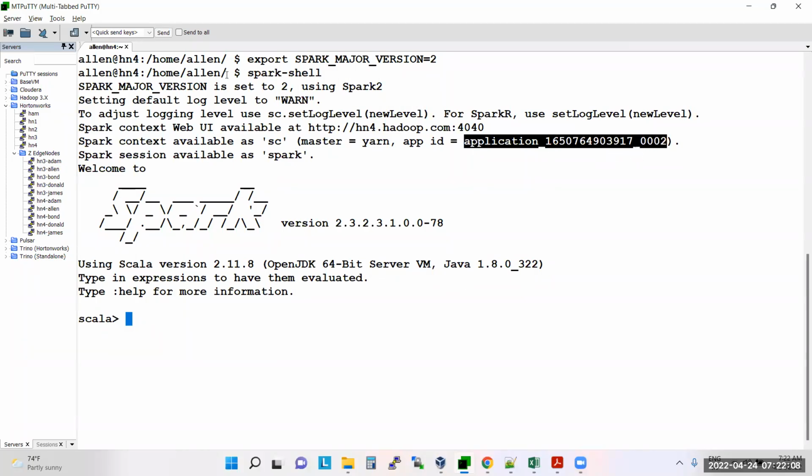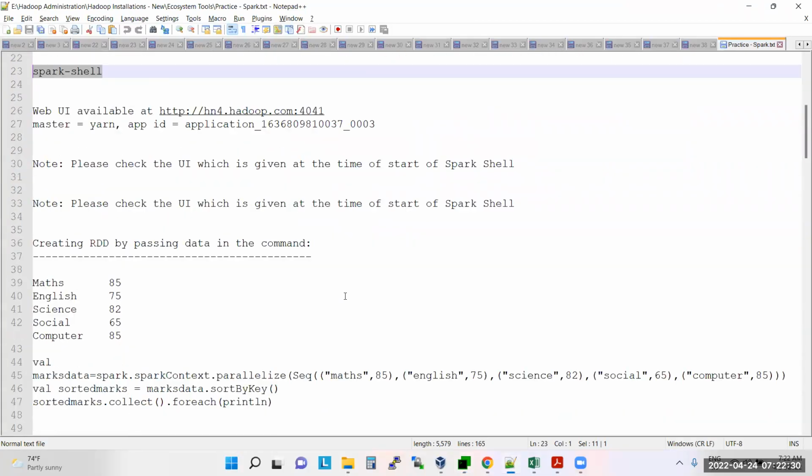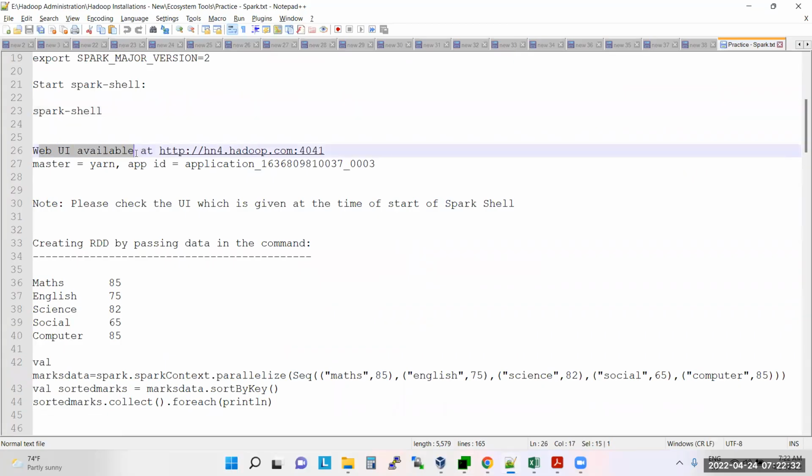It means that you are starting a Spark shell, which means you are starting a Spark program. That Spark program will have a driver which is already created. So what is the driver URL? This is the driver. If you send any request to this one, it means, so now I started this one, right? This is the UI available.